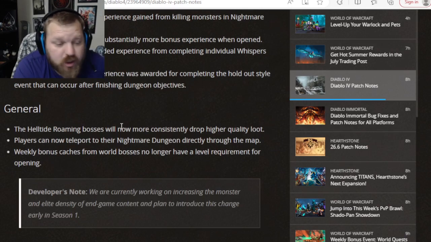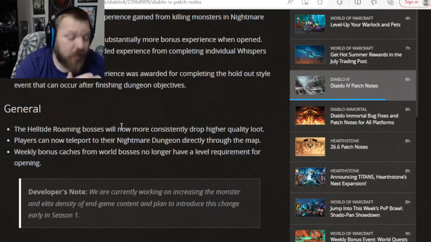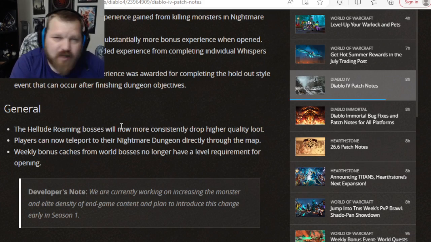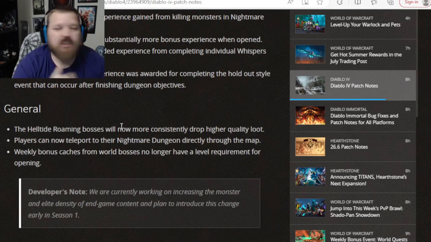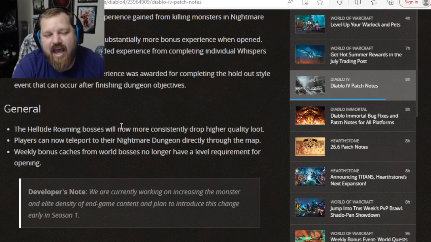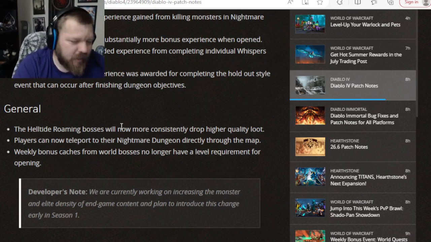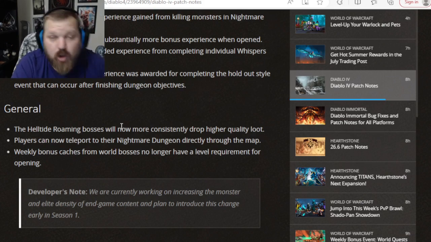Developer notes: we are currently working on increasing the monster and elite density of endgame content and plan to introduce this change early in Season 1. I would love this, especially for Helltides. Helltides feel like they're half empty sometimes, and I'm just kind of riding around on my horse looking for enemies. Same thing with Nightmare Dungeons, where you can go and kill a mob of enemies, and then your build is just ramping up, you're getting all these buffs, and then everything is dead, and you have to restart all over again once you find the next small group of enemies.